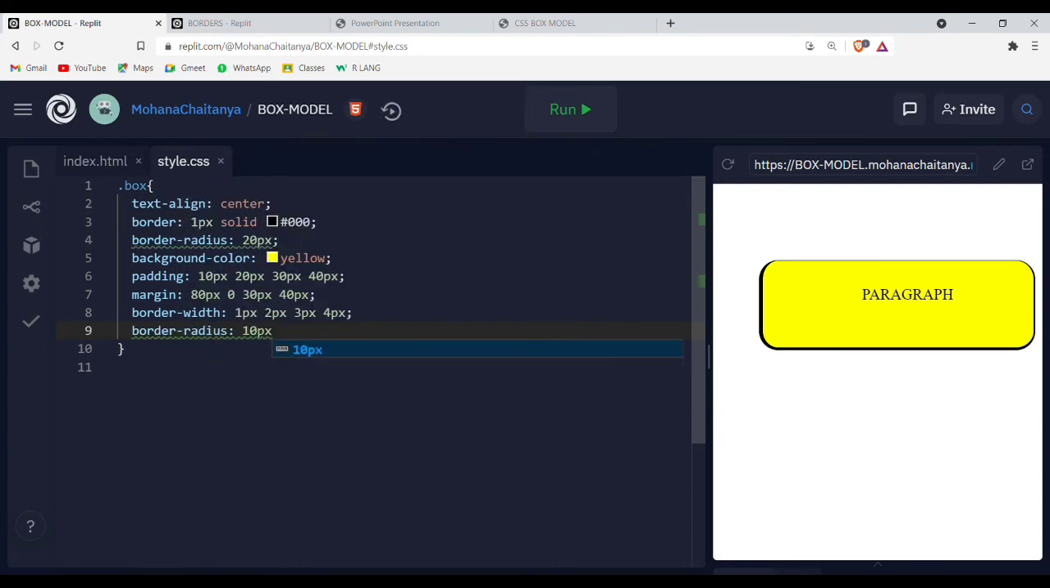Let's give 10 pixels, 20 pixels, 30 pixels, and 40 pixels. Let's try to run it. You can see here, top left is applied with a 10 pixels curve, and 20 pixels is applied on the top right side, and 30 pixels is applied on bottom right, and 40 pixels radius is applied on bottom left. Likewise, we can modify this border radius property also.